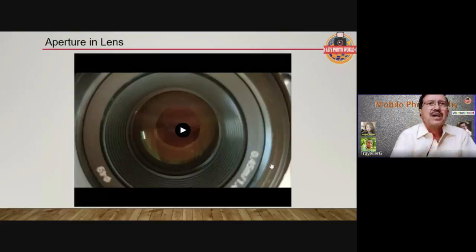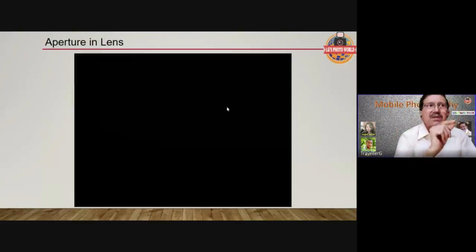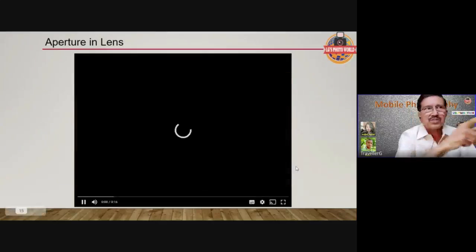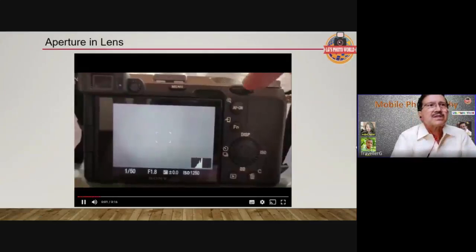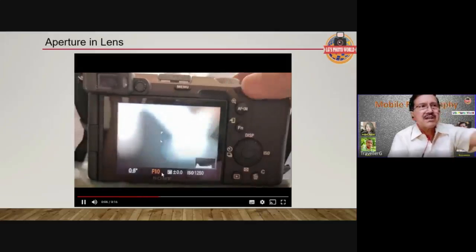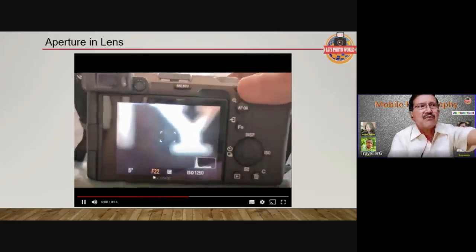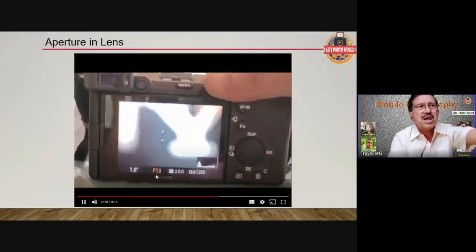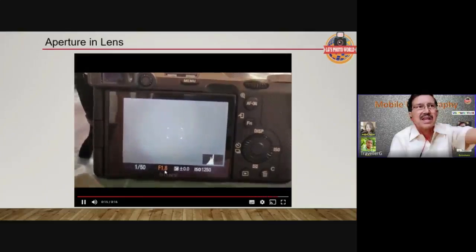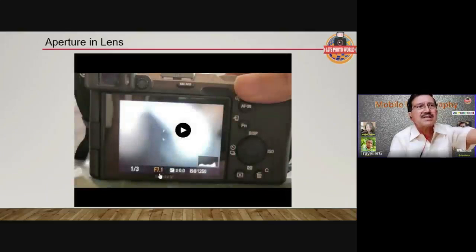This is actually happening through a thumb control, which we will show you here. See, this is the thumb wheel. You can see the F-number changing from F22 and coming down to F8, F7.1, 2.8 and 1.8. This particular lens is a 1.8 lens, and that change happens through the thumb wheel.